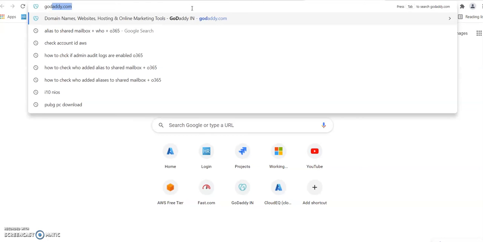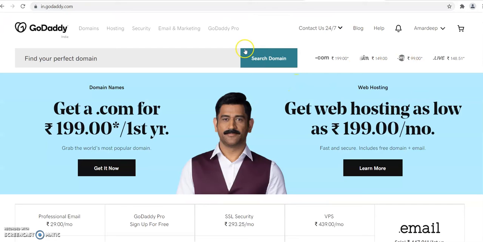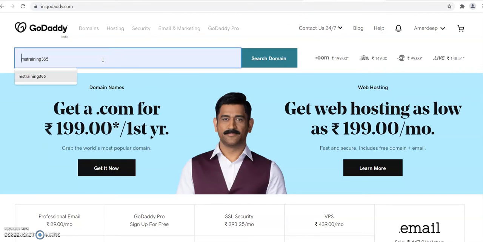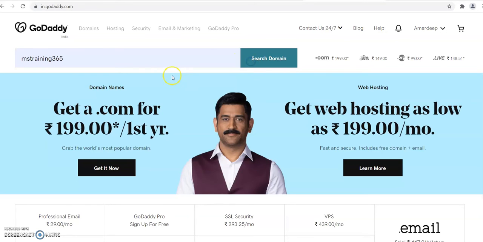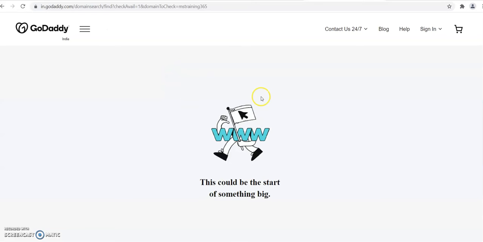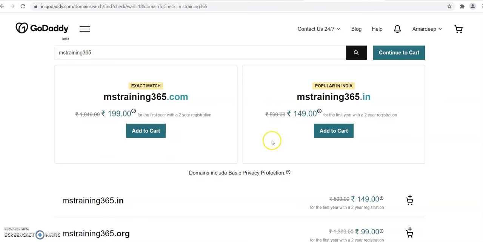So let's just go ahead. You need to type GoDaddy.com and just need to log in if you want to. If you don't want to, you don't need to log in. And then the next step would be to enter the name of the domain you really want to purchase. It could be anything, google.com if it's available or whatever. So for me, I'm just trying mstraining365.com.in. I really don't care.